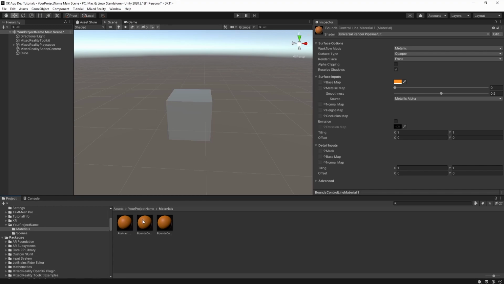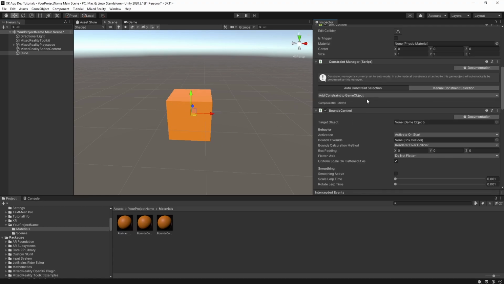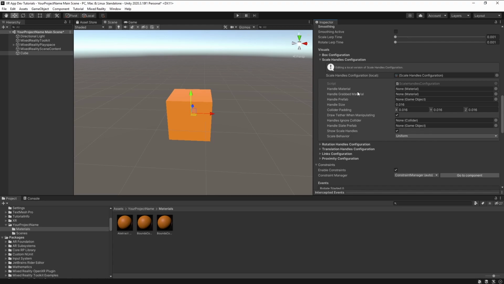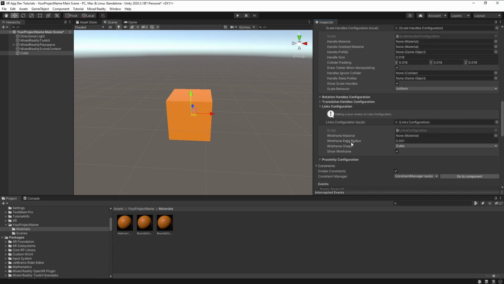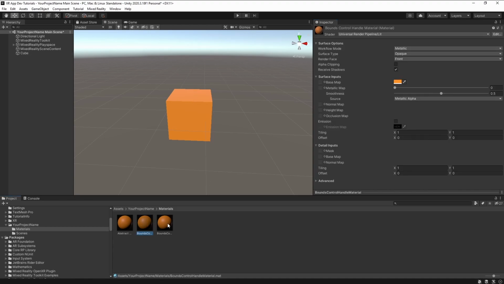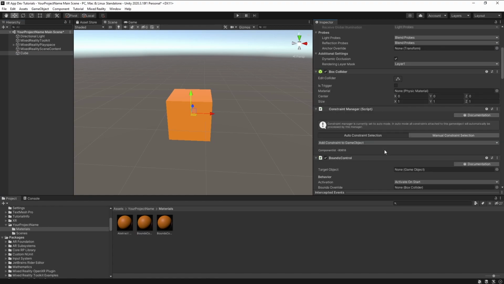So before we pick some colors, let's go back to the cube here and let's apply our material. And now you can see it's a nice orange. And with our bounds control, you'll see that when we go into the visual section here, there are some materials missing for the handles as well as the links here. And so all we need to do is simply drag those on to our object here.